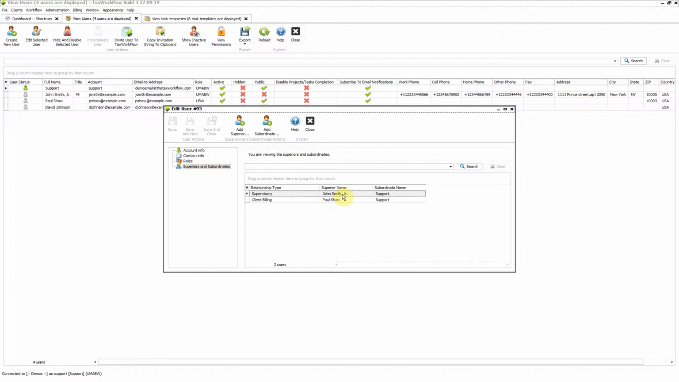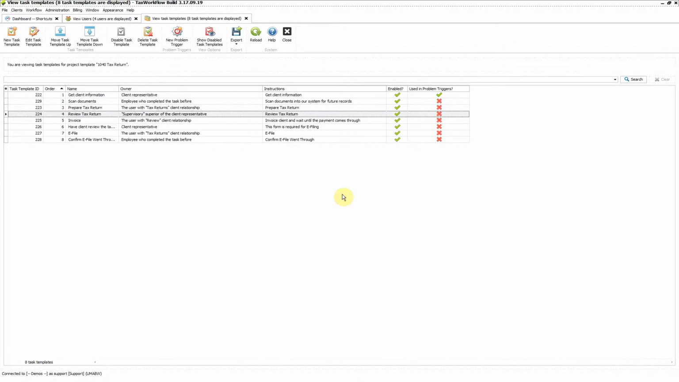Let me show you an example of how it works out in real life. I have a template here of tasks for preparing a 1040 tax return. So a 1040 tax return has 8 tasks. Obviously, this is all customizable, but for this particular demo, we will be looking at the owner column, which designates the employee in the organization that will receive this task. So let's take a look at how it works.